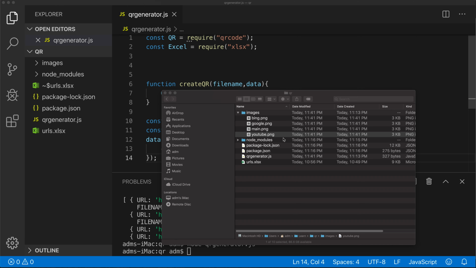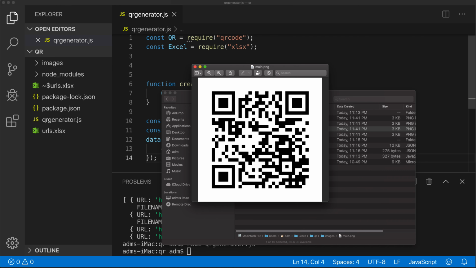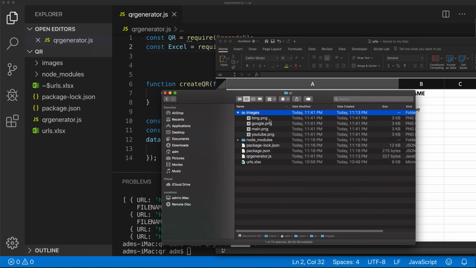I'm going to scan one of these to make sure that these QR codes work. I'm going to use my phone for this. You should be able to test this on your phone if you just point your phone to the video. Works well. So let me just do this one more time. Let's just do it for a couple more things here.